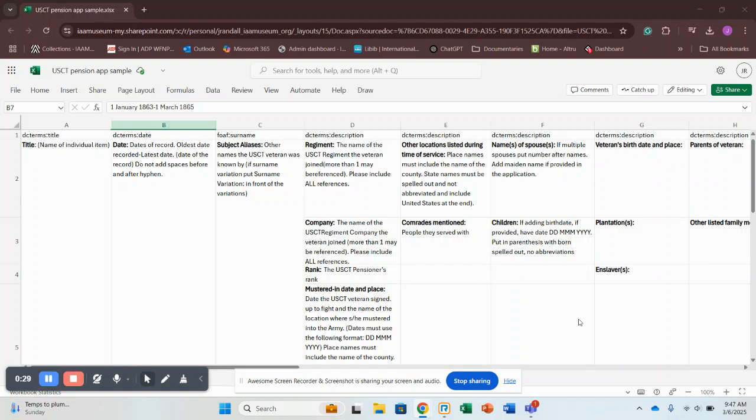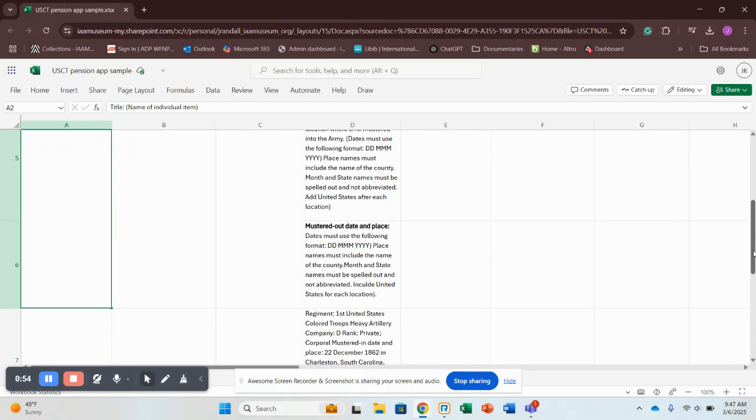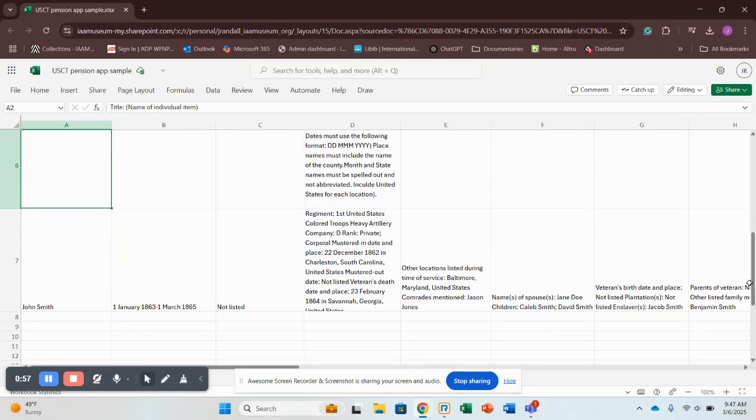So this is just a sample spreadsheet for the USCT pension applications. I'll briefly go over the fields. I won't go too far in depth, but the first part is title. This will be the title that shows up on the actual digital collection. And for this, we want you to pull the name of the individual. And so what I've done here is give you a sample, John Smith.